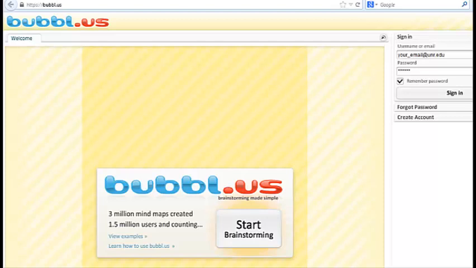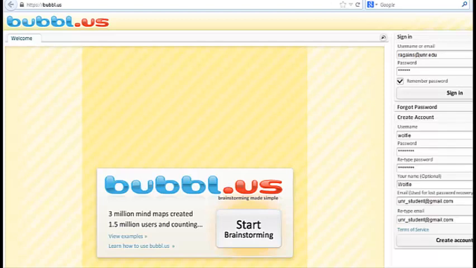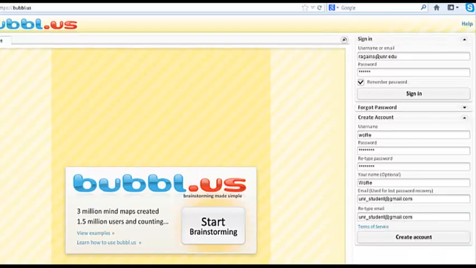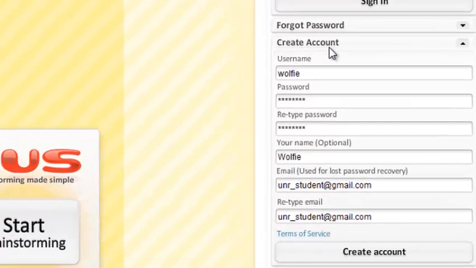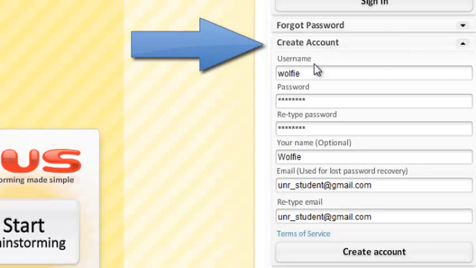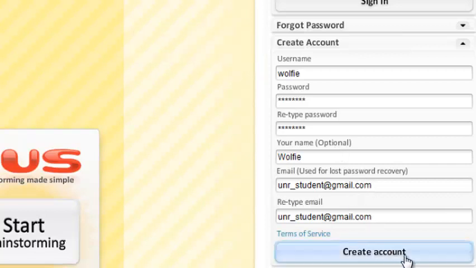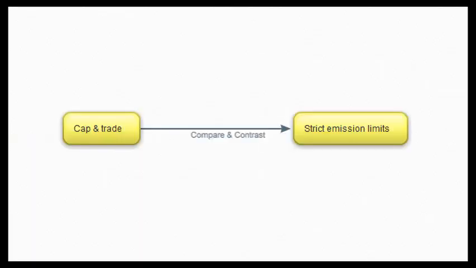First, go to bubble.us. It may ask you for permission to store information on your computer. Click Allow. It will now ask you if you want to create an account. Go ahead and create an account, as you will not be allowed to save or print your map if you do not. Pause this tutorial now if you need time to do this.